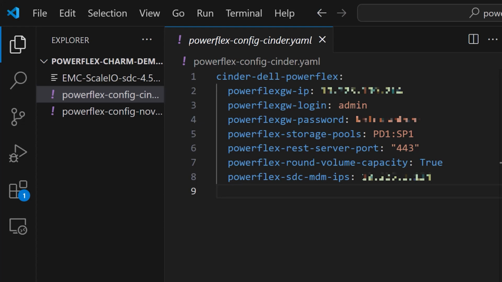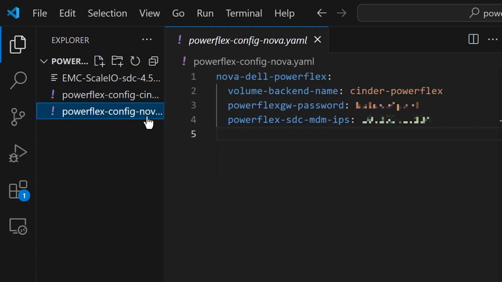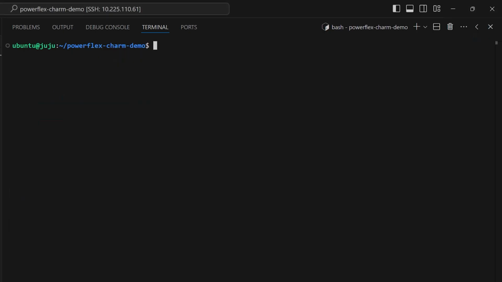Here are two YAML files that we'll be using to deploy the drivers. This particular YAML file is used to deploy the Cinder driver for PowerFlex storage. The configuration includes essential parameters like the PowerFlex gateway IP, login credentials, the protection domain, and storage pools to be used on PowerFlex. And this YAML file is used to deploy a PowerFlex host component called SDC required by the Nova compute service to consume PowerFlex storage.